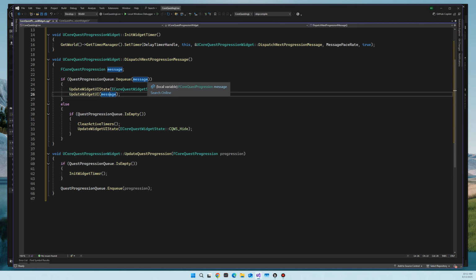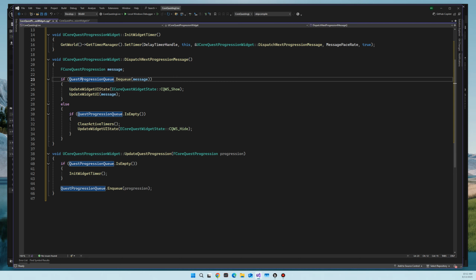If we don't successfully take something off the queue, i.e. there's nothing in the queue, we're going to first check to make sure that the queue truly is empty. If it is truly empty, I'm going to clear the timer, and then I'm just going to go ahead and hide the widget so that we can take it off the UI.